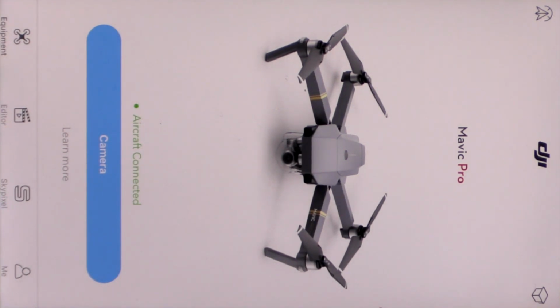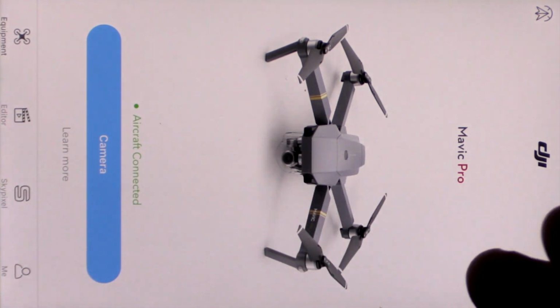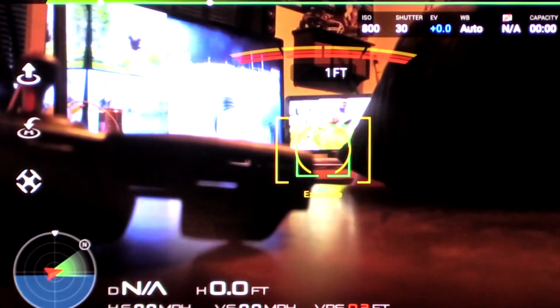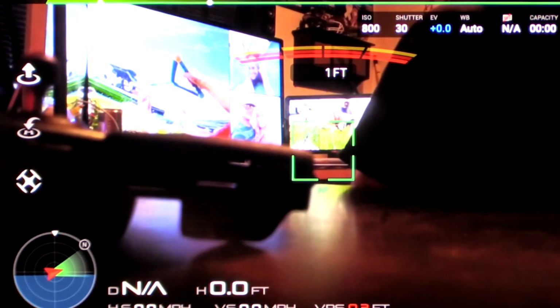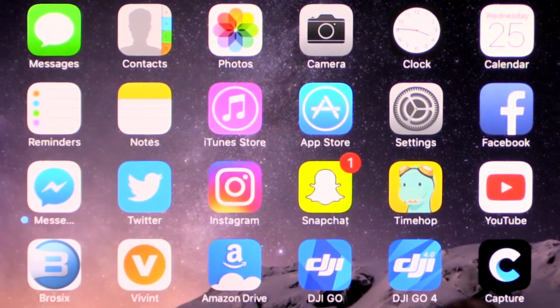As you know, this is what you'll see once you get your controller powered on, once you get your drone powered on, and you see that we are connected to the Mavic Pro. It says right here, aircraft connected. Then at that point, you would just hit camera. And there we go. But I am going to go to the DJI Go 4 app.